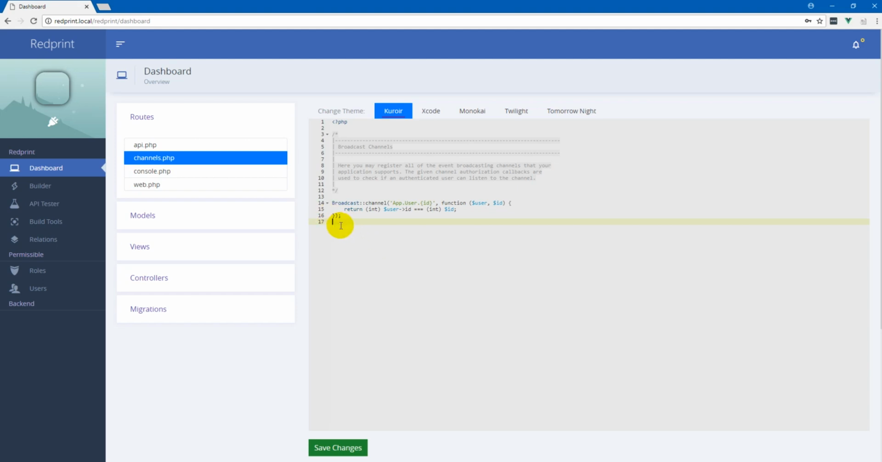As you know, Redprint uses its own inbuilt packages to run this software. Everything is modular inside Redprint. Redprint mainly uses two core packages for its functionality and one package for theming. The two packages that are responsible for all the functionalities are Redprint itself and the Permissible role permission system.